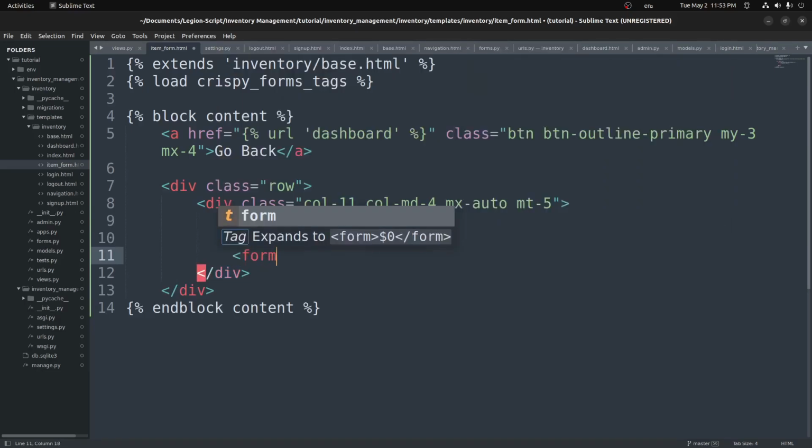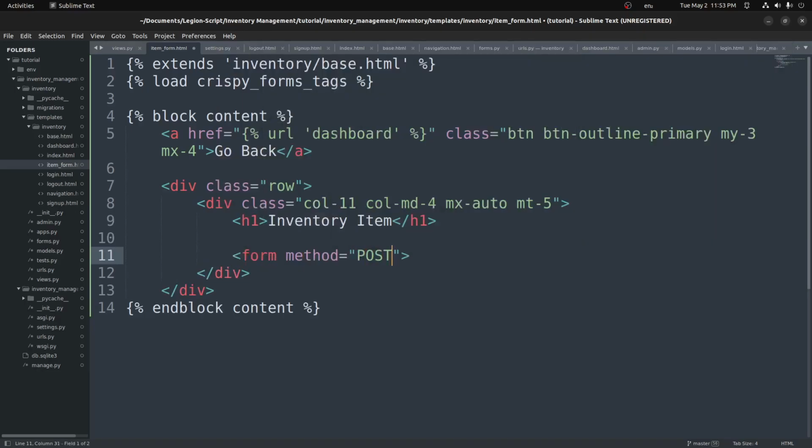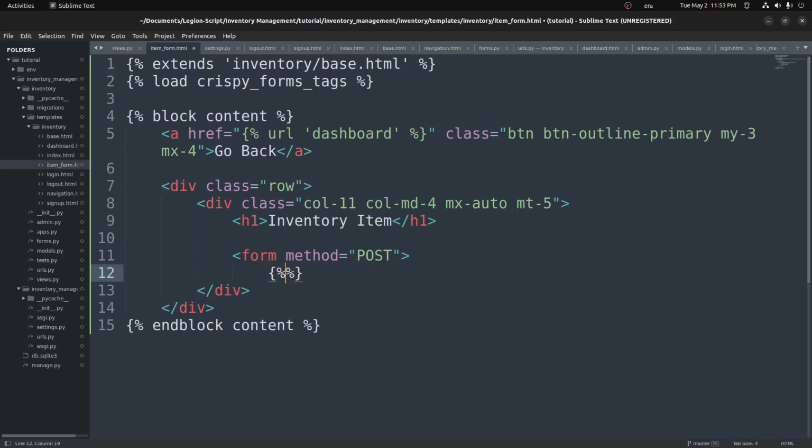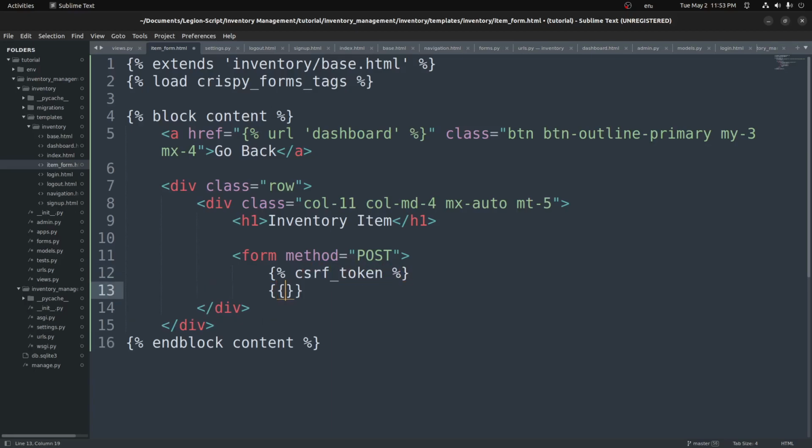So do a form with a method of post, because we're going to post this, create a new item in the database. Since we're doing a post method in Django, we need to add our CSRF token, which we can do in Django pretty easily by just putting a template tag and doing csrf_token. Add that into our form. And then we'll go ahead and put in our form value. Form, we'll add a filter of crispy to make it look better.